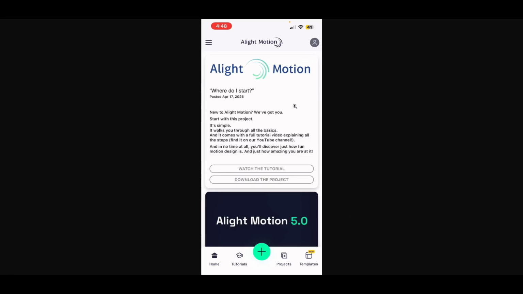Have you ever found a cool preset or effect for Alight Motion but got stuck at one step? The QR code? Well, in today's quick tutorial, I'm going to show you exactly how to scan and import a QR code in Alight Motion in 2025 so you can start using those presets instantly.